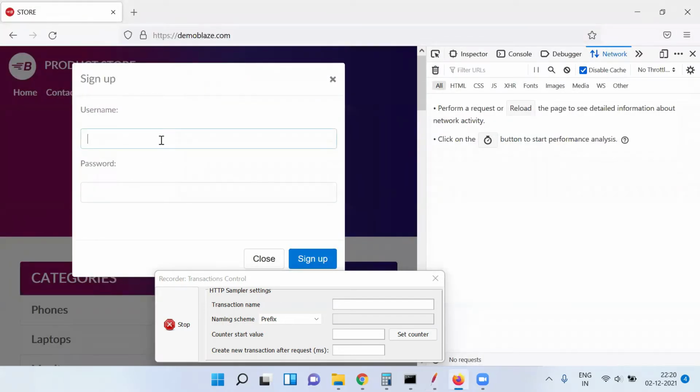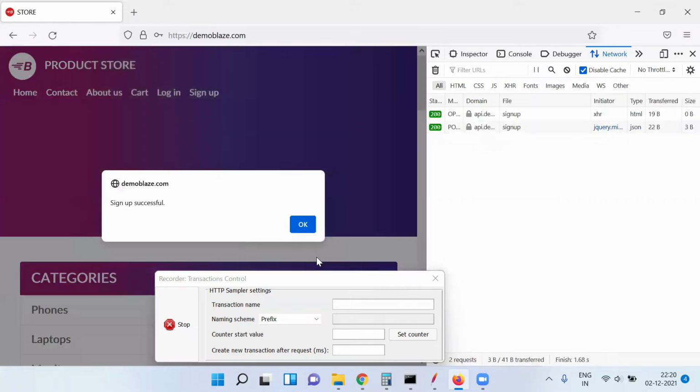So let's put some random number here. And for the password I would try password 123 and then sign up. So here it is saying the sign up is successful. Now here you can see there are two requests that are getting passed.